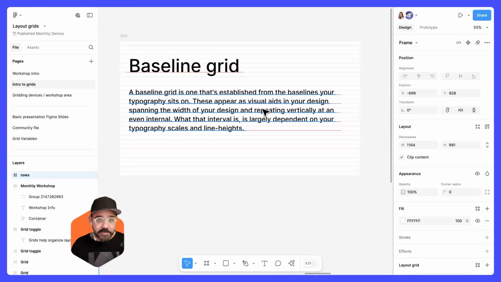I'm going to make sure I spend some time here. So some of you have probably heard the term baseline grid. Whenever you're designing elements and you're considering how they're going to be aligned to rows, when you're going vertically top down, assembling a good vertical rhythm is seen as an ideal in design. And you accomplish that by having a consistent value. So a baseline grid is one that's established from the baselines your typography sits on, right? It's a visual aid in your design, and it helps you keep that rhythm.